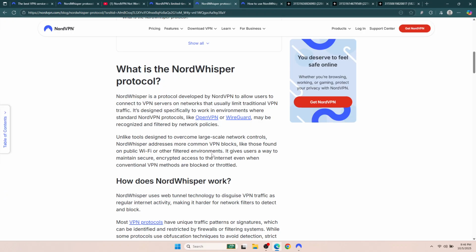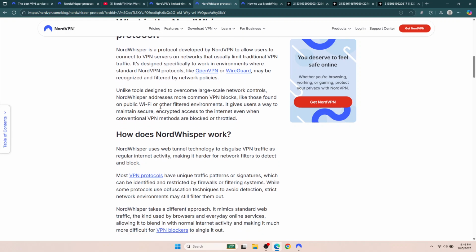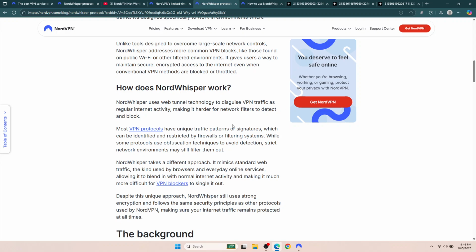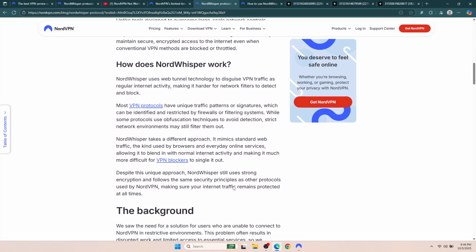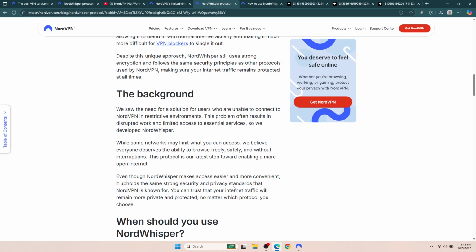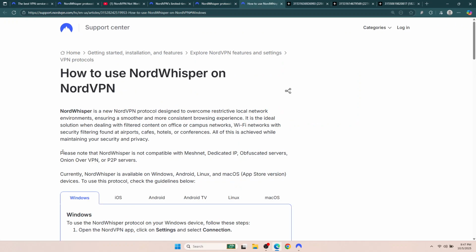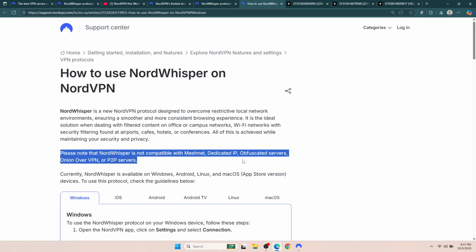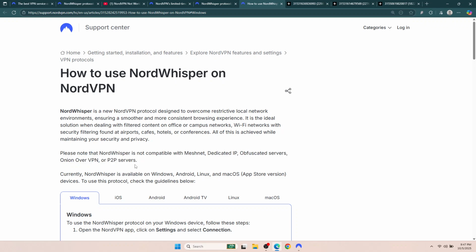So what is NordWhisper? Basically, it's a protocol built to bypass network filters while still keeping your security intact. It's perfect for places like schools, cafes, or conferences where normal VPN connections often fail. Just keep in mind, NordWhisper doesn't work with features like Meshnet, dedicated IP, obfuscated servers, onion over VPN, or P2P connections. Alright, let's set it up.